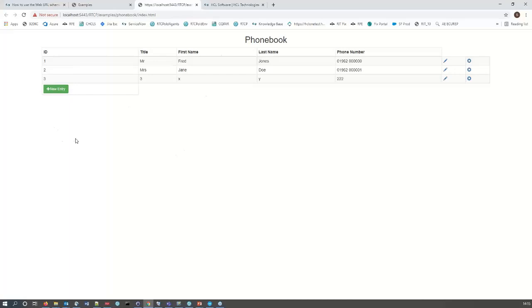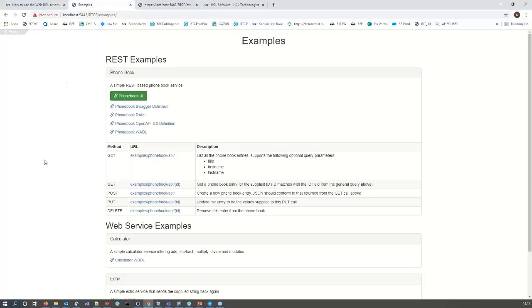But the key to this is that we can access this using the REST API. So what I'm going to show you, if I go back to the examples page, the other one that I tend to use quite a lot is the calculator example. That offers you various mathematical functions, and both of these services are running if you've got Quality Server running, but that wouldn't use the web URL. So I'm going to take this one to demonstrate the web URL.